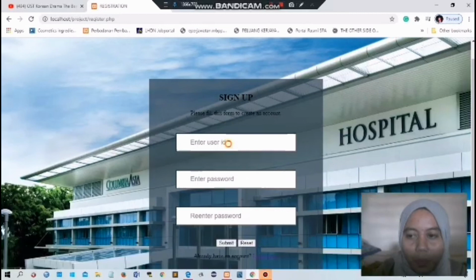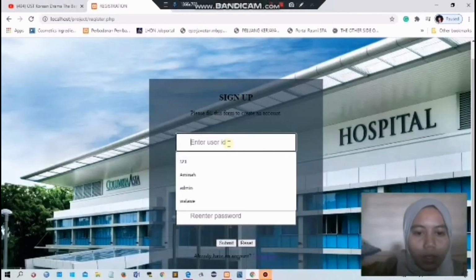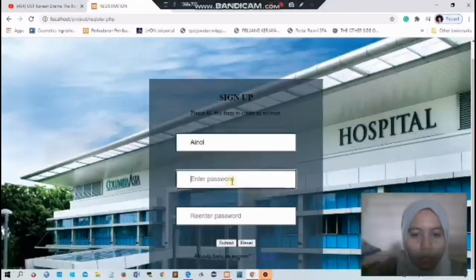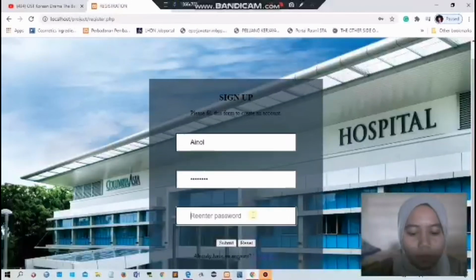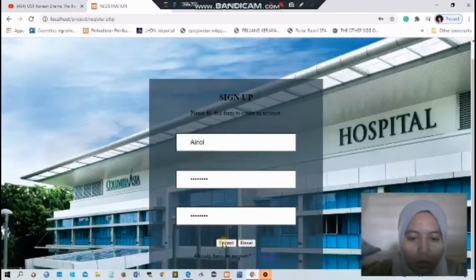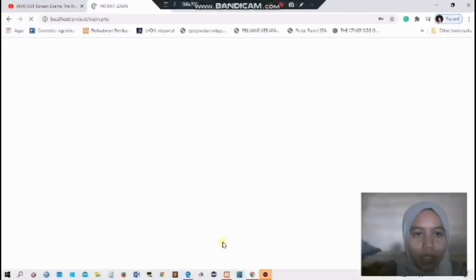So sign up. Just put whatever your user ID, and just put your password. So now we have to submit. After we submit, we will be directed to the login page so that we can log in into the patient system.